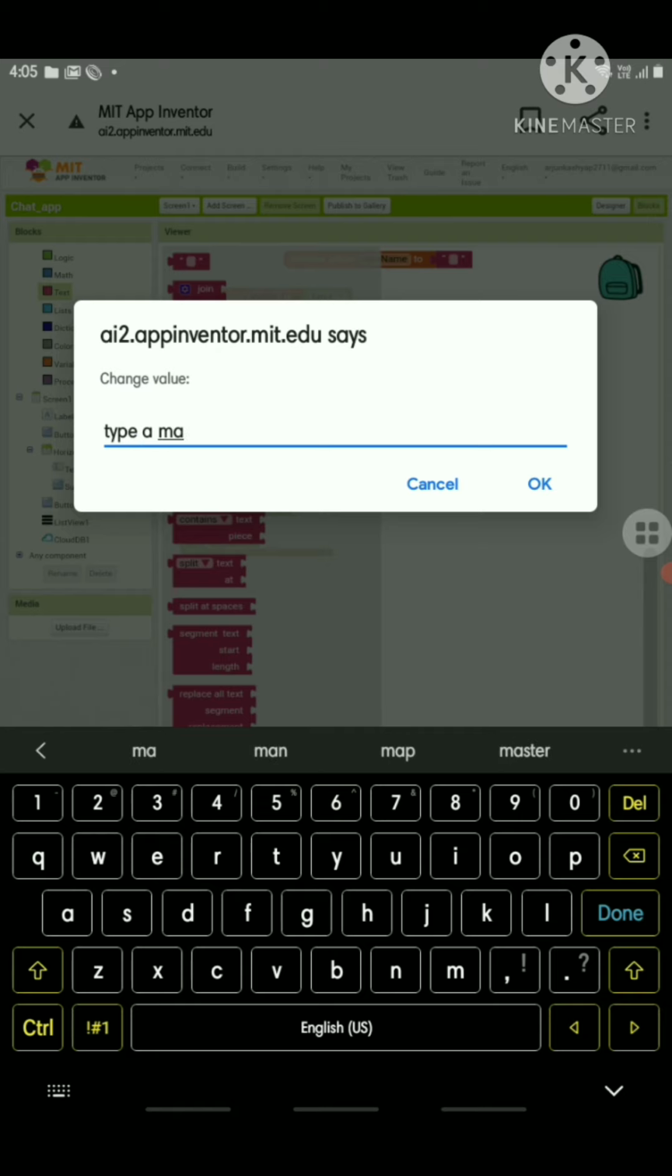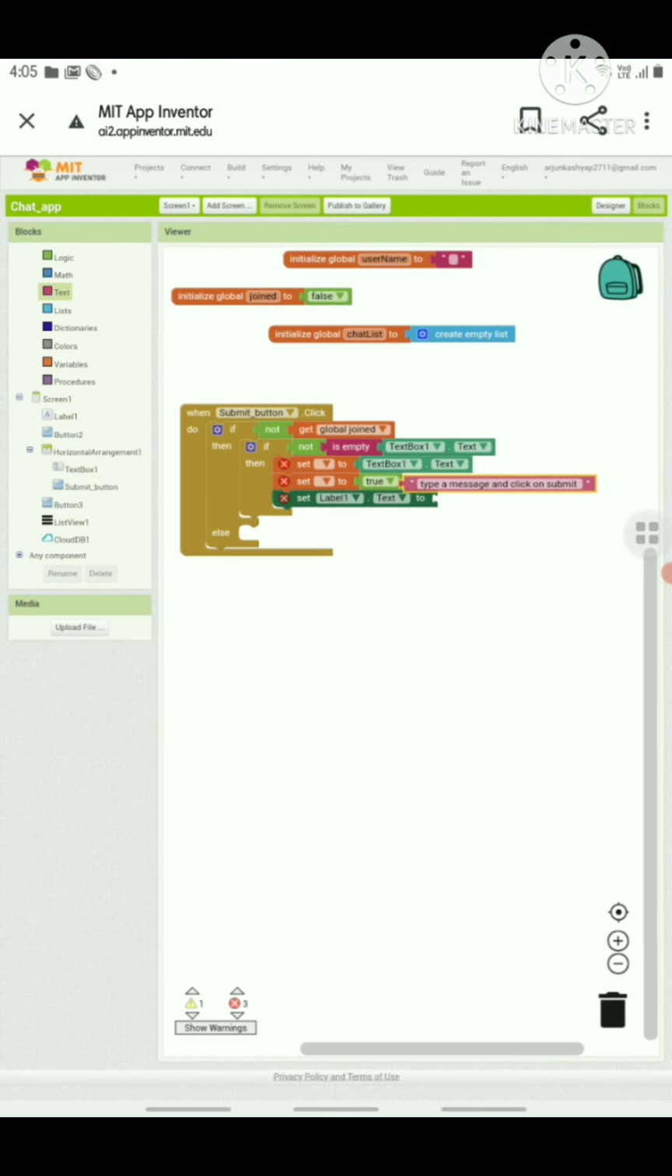a message and click on submit, and take this and drag this here, and this should be global username, and this should be global joined.